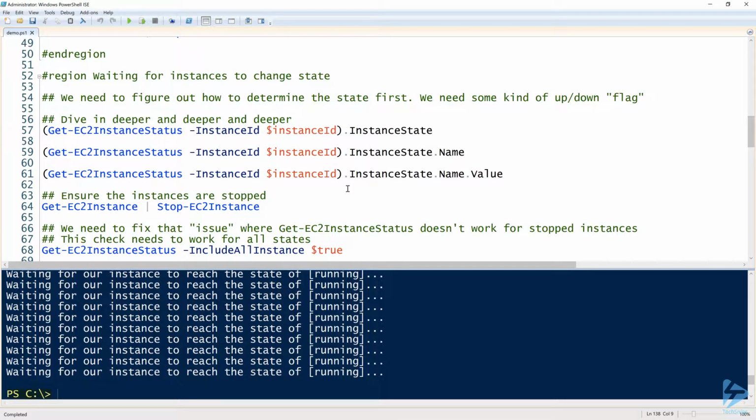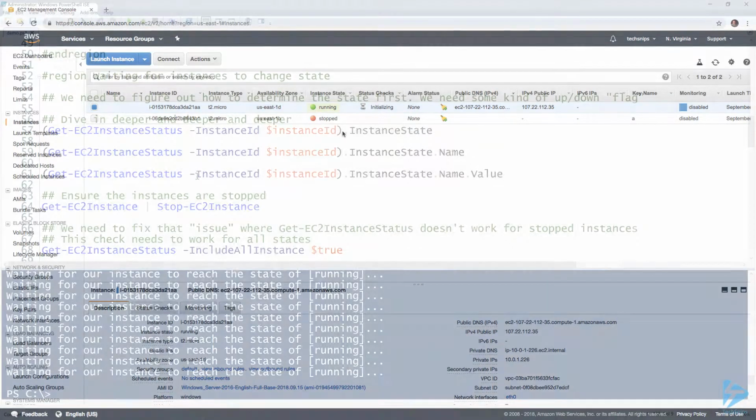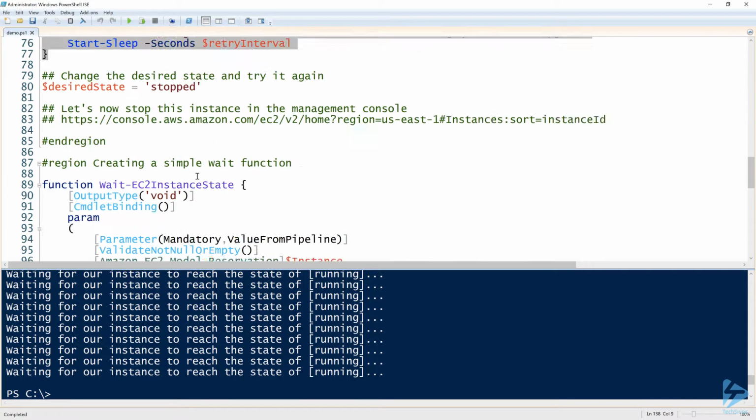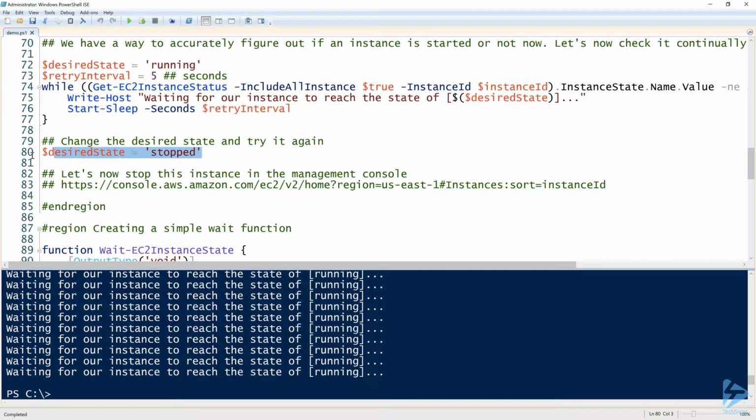So notice that it stopped the state of the script until that state matched the desired state that we want. So now you notice that it is in running. Okay, so now we have the code to properly do that. Let's now swap it up a little bit. So now let's say that I want to wait until it is stopped. So I'll put the desired state to stopped.